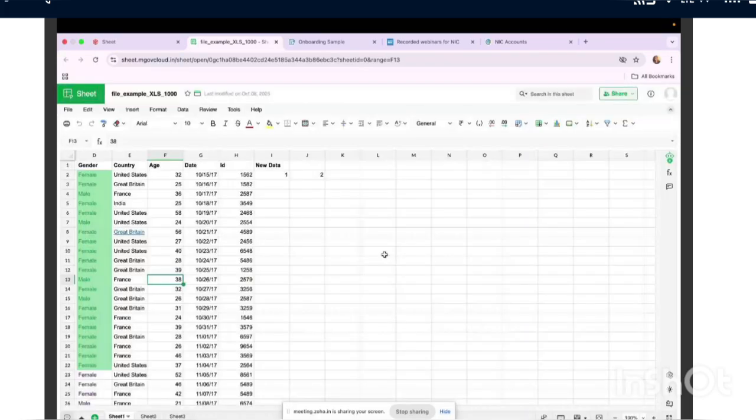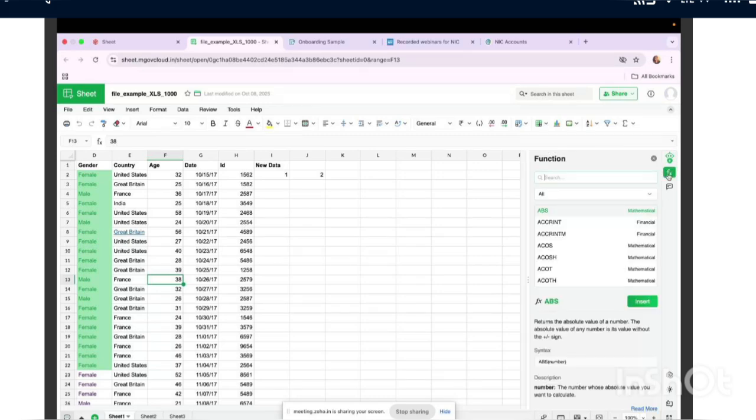Now we all know that spreadsheets involve a lot of functions. The sheet provides a wide range of functions with a built-in guide, which is nothing but the functions icon here. Once you click on that, it will show you what each function does and how to use it correctly with the right inputs as well.